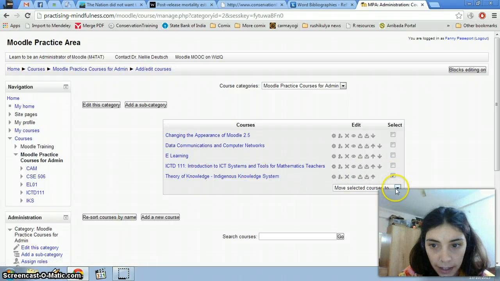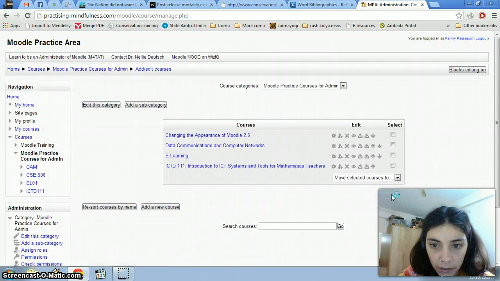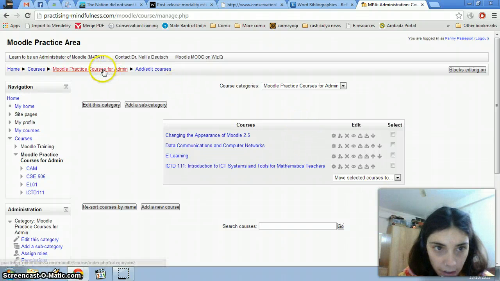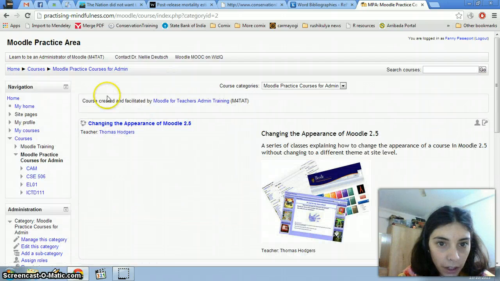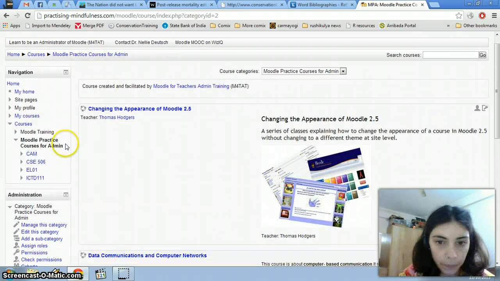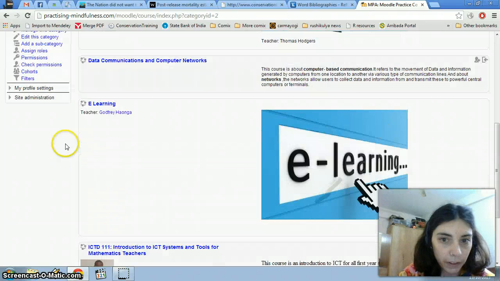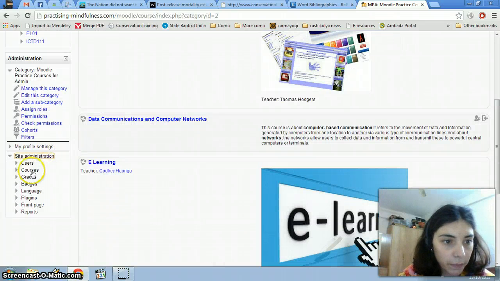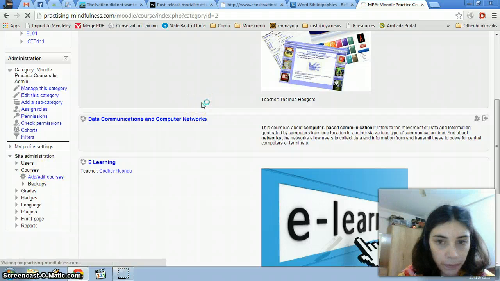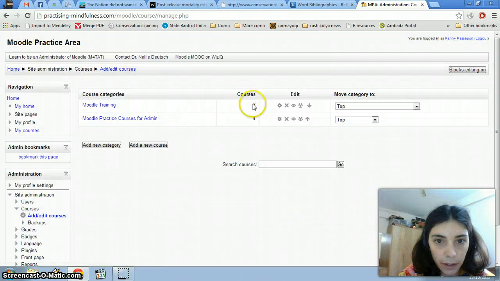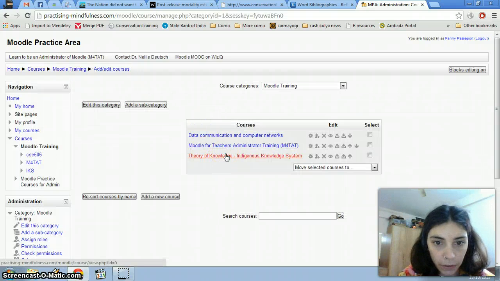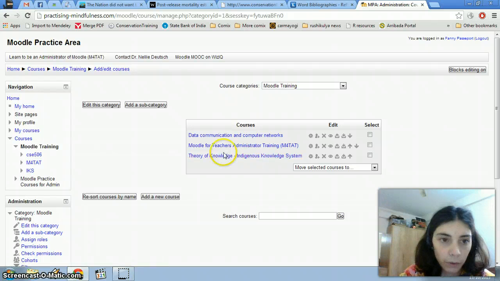I can select it, and I can move it to the other part, which I think is fine because I'm not yet an admin, so I just moved it. And you will see it is now in the other category. It's not here anymore. And you see there are now 3 courses in Moodle Training. I have moved it here. Theory of Knowledge. Okay, so it's simple.